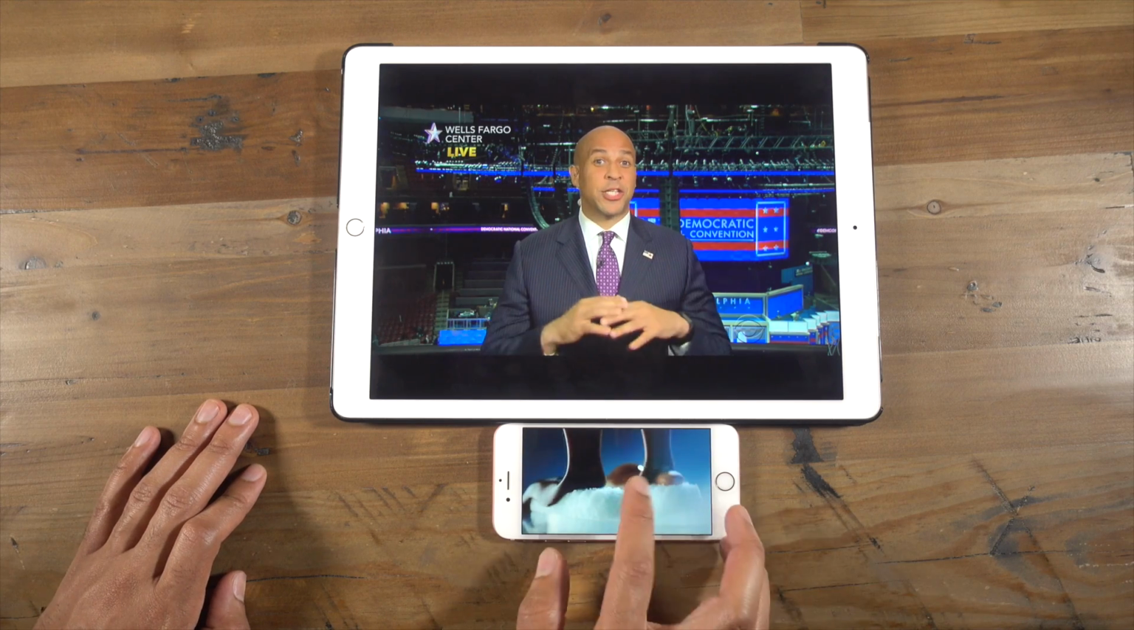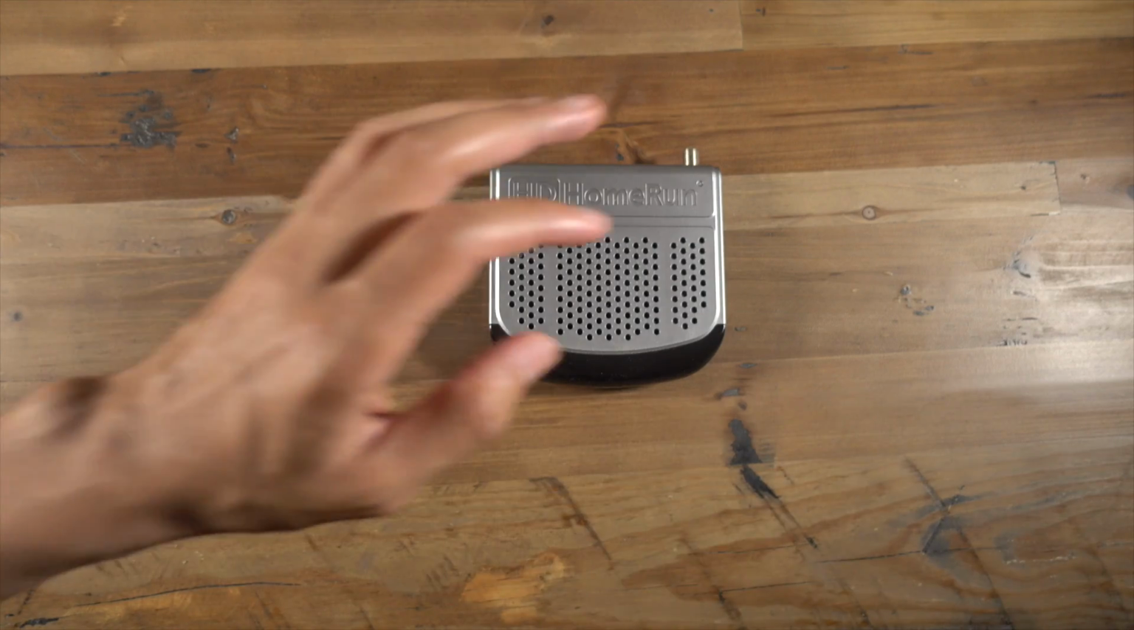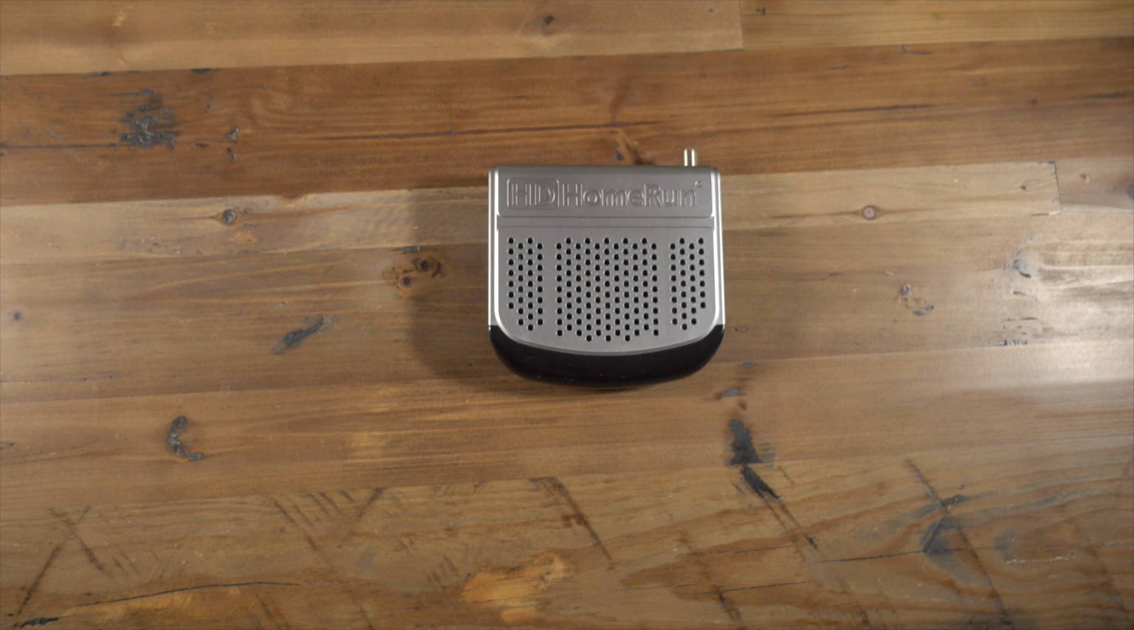Channels, the Apple TV app that lets you watch live TV using an HDHomeRun, is now available for iOS.